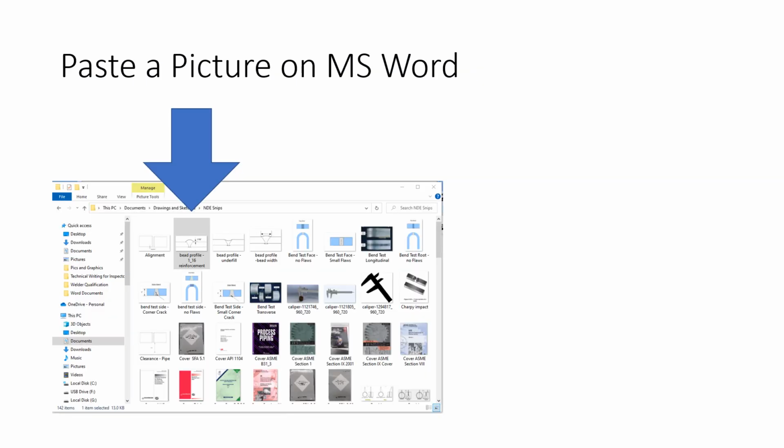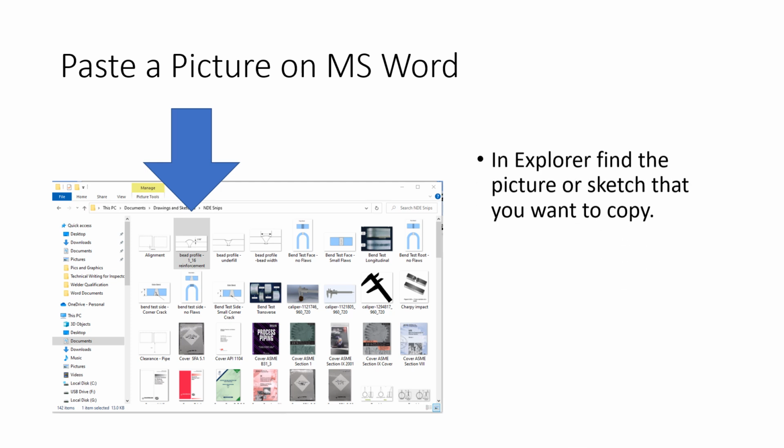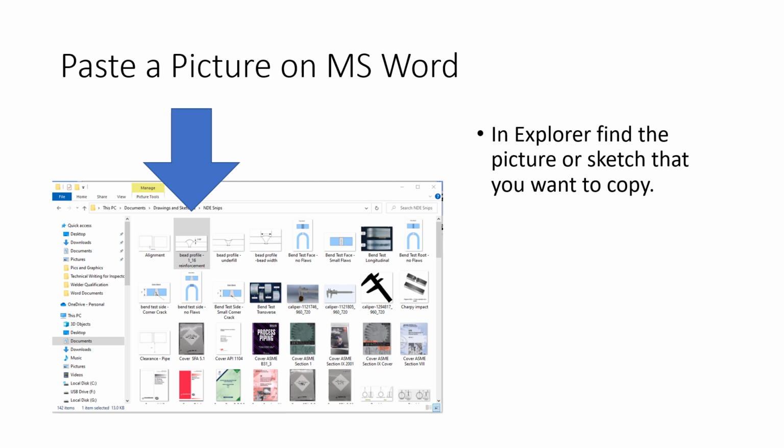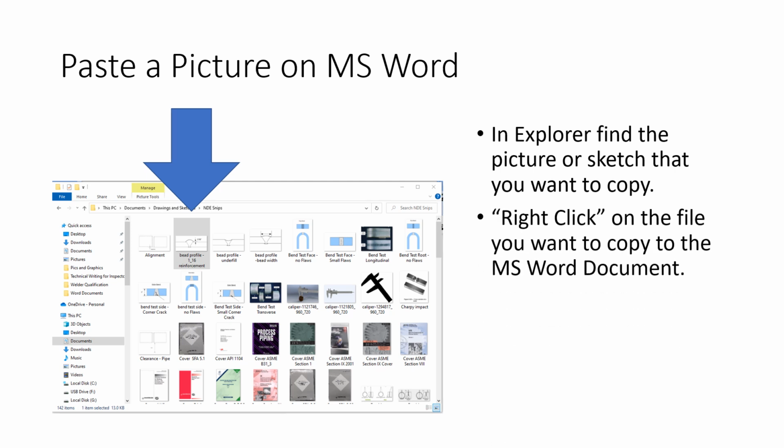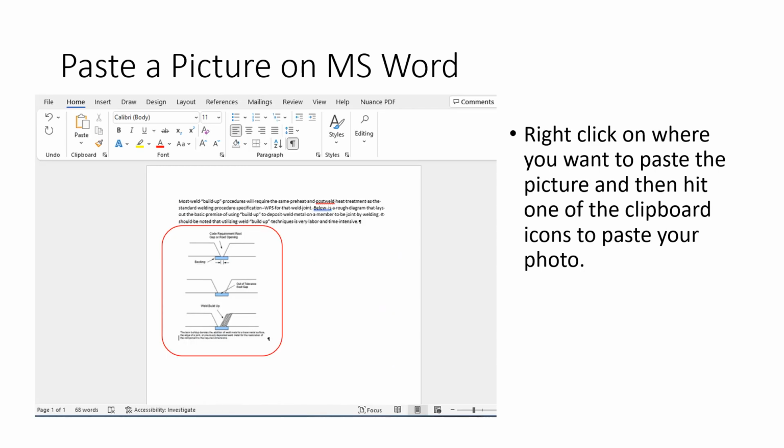Well, then we're going to open up wherever we've got our picture stashed. So in this instance, I've got them over in Explorer. I opened up Explorer so I can find my files. So I'm going to find the picture or sketch that I want to copy. Next thing I'm going to do is I'm going to right click on the file, and then when I right click on it, I'm going to hit copy.